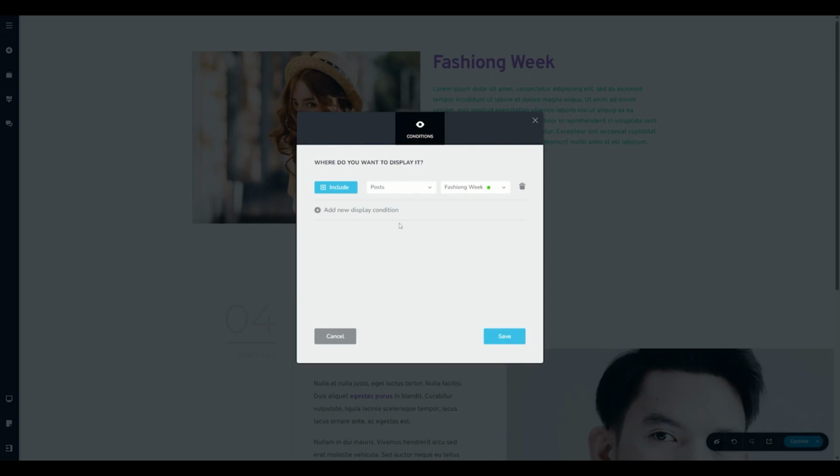it's going to be set to appear only on this page. Now, this is a post page, and you can see we have other pages here as well, such as stories and pages, but we are working here with posts, and we want to put it on all, not just Fashion Week. So make sure you put it on posts and all.